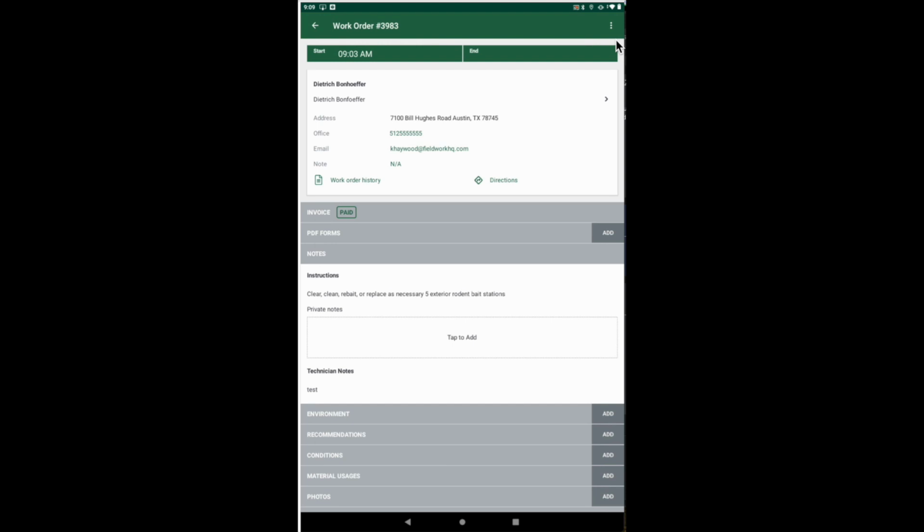Technician notes are displayed on the service order report that is sent to the customer, so just be aware that that field is visible by the customer. So the other option you have is private notes, and these are notes that are just contained within the company. They're not visible by the customer.